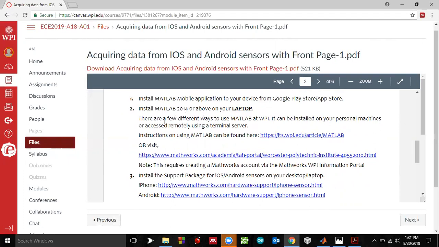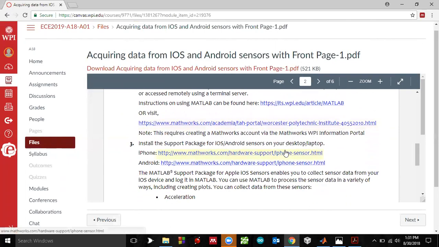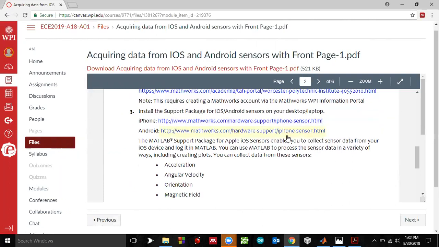Being a WPI student, there are different ways to use MATLAB. At WPI, it can be installed on your personal machines or accessed remotely using a terminal server. I encourage that you go to, there are 2 links here, you go to this link. This will require you to create a MathWorks account via the MathWorks site. Click on download, and you should be ready to go. You don't have to pay anything. It's free for all WPI students.